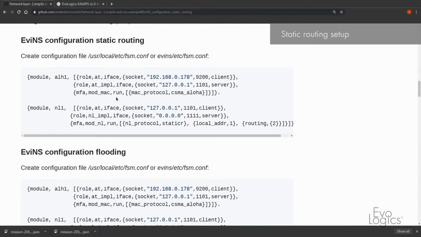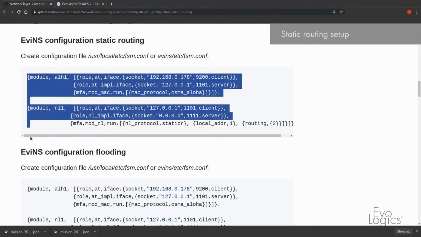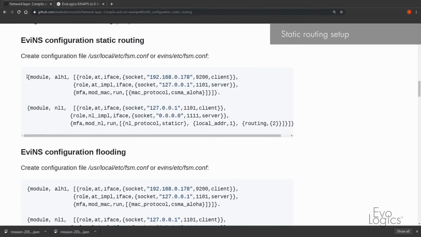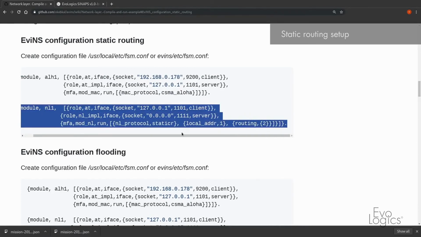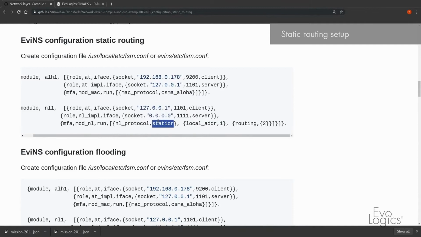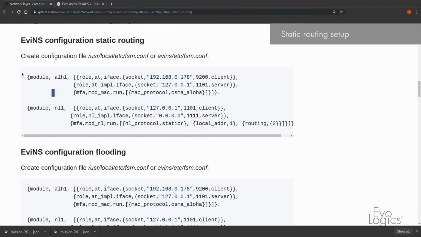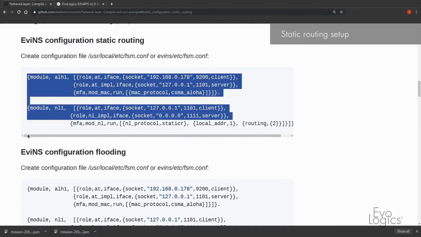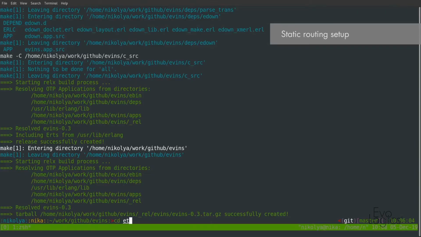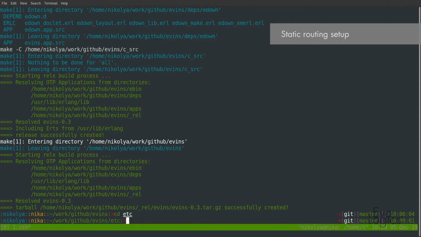In the wiki example, we see the config file contains two modules. The first module configures the MAC protocol. In this case, we will use CSMA Aloha. This is okay for our task. In the second module, we configure a network layer. In this case, we will use static routing. So, okay, we have to copy the configuration file, go to the EviNS etc directory, and place it into an empty FSM config file.